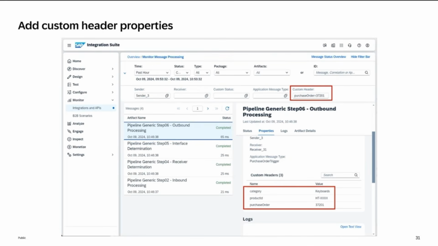And we also have a concept of adding custom header properties, right? Then you can pass a header to the generic flows with the name and the value, or a name-value key pair, for the custom headers. And then you can add custom headers to all your flows and search for specific headers. Right.